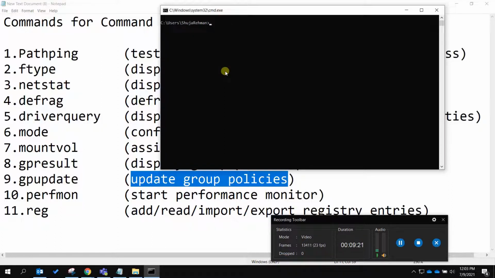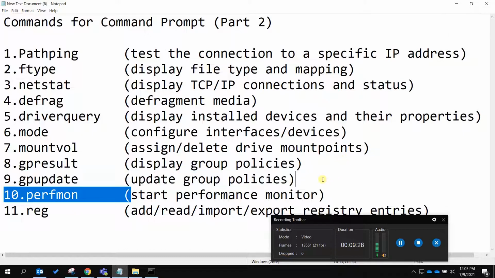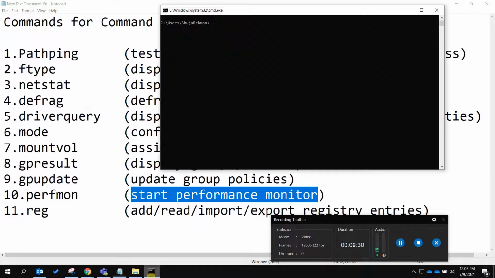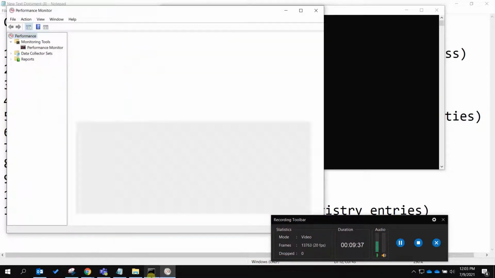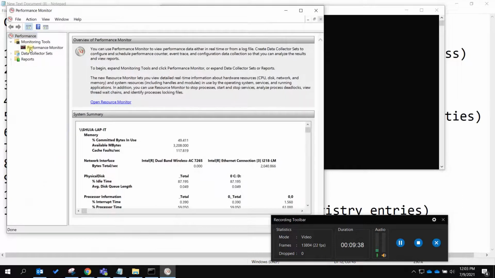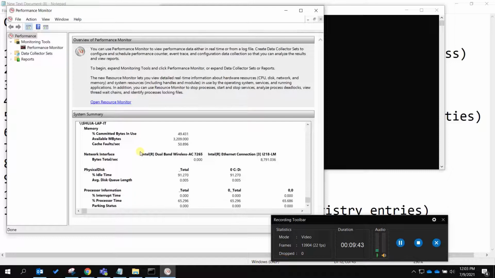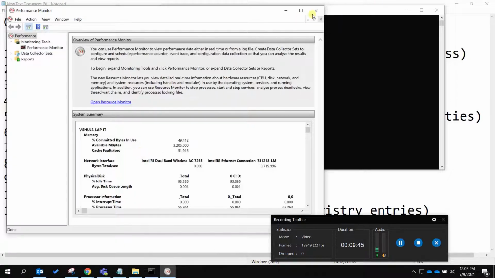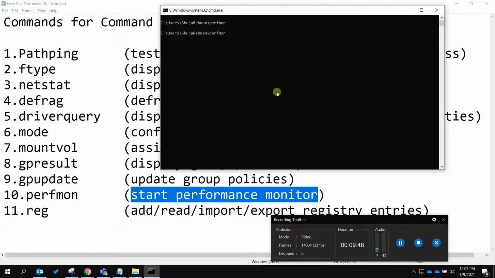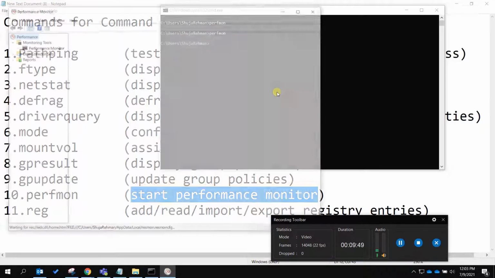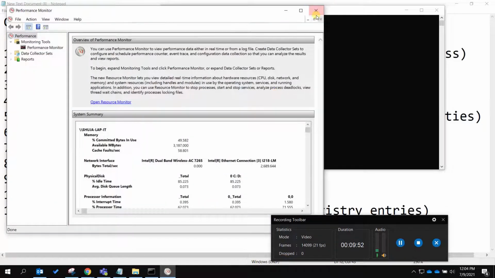And the second to last one is perfmon, which starts the performance monitor. If you want to see the performance monitor, you can just type perfmon in the command prompt and the performance monitor starts. Here you can see the performance monitor window open after typing this command. The command is perfmon.